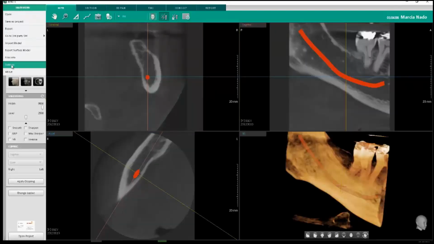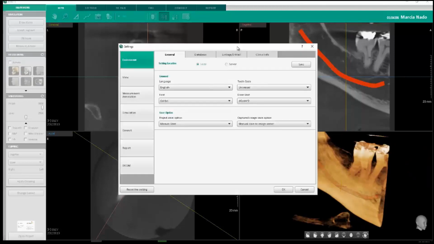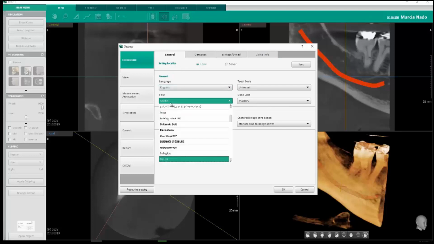We'll then go down to our settings. Under the settings window, we have our sections as indicated along the left and the tabs for each section along the top. Under environment, we'll start there. For the general, English will be our language. Calibri is a font that I've chosen here, which can be changed on a personal basis.